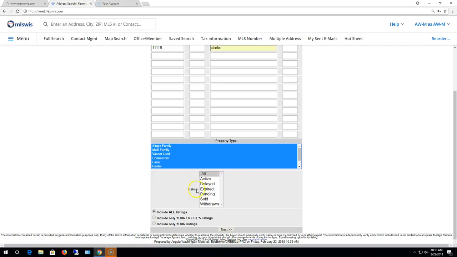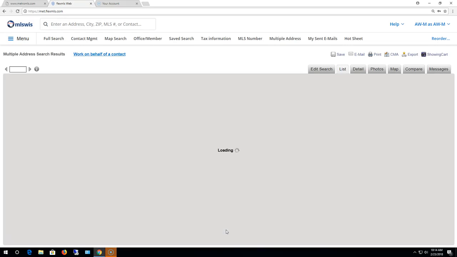Next, for status, all statuses are selected by default, but if you only wanted to search on addresses of a specific status, you could select those down here. And then include all listings. That's the default. This is searching all Metro MLS listings. Include your office's listings will only look at addresses that were listed under your office, and include only your listings looks for those addresses that were listed by you. All right, I'm going to hit next to search those 4 properties.